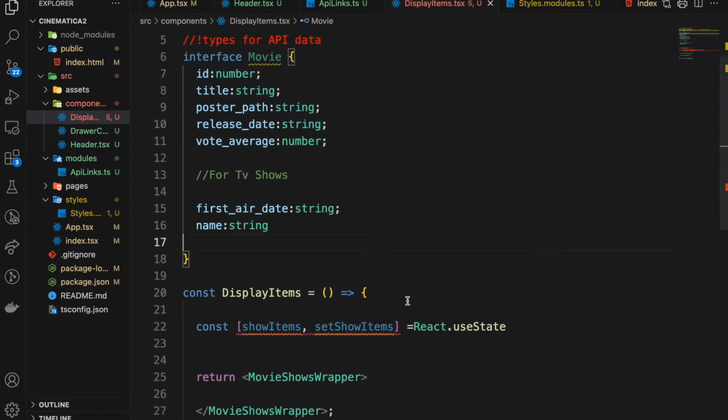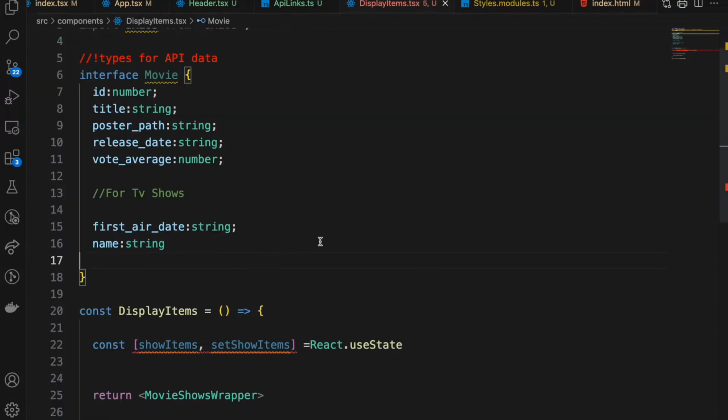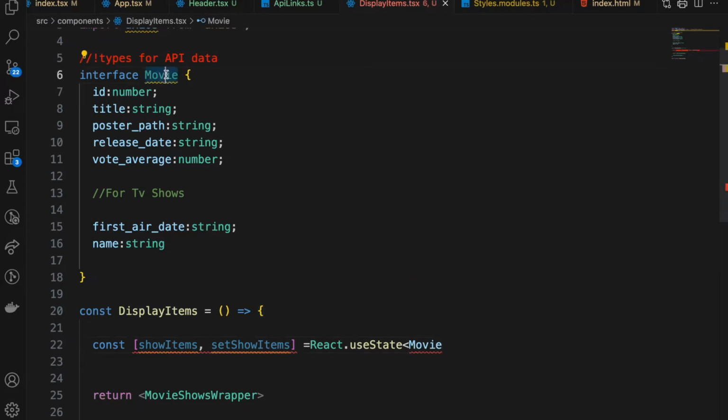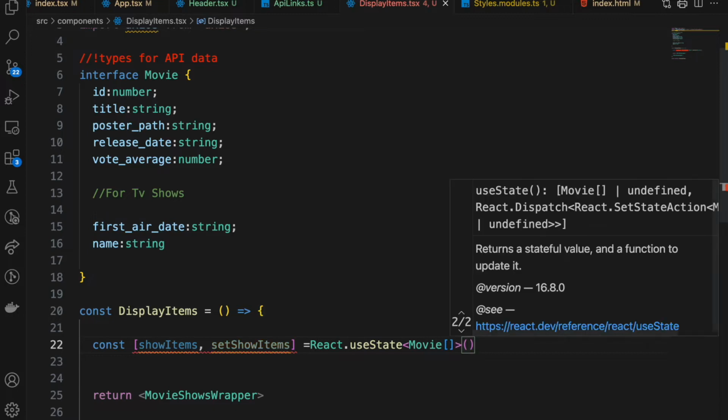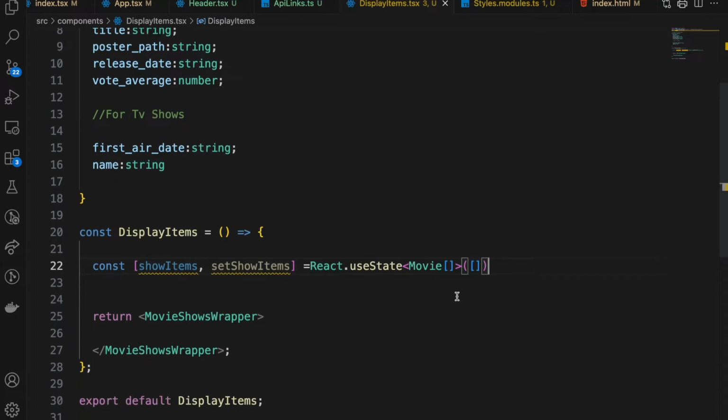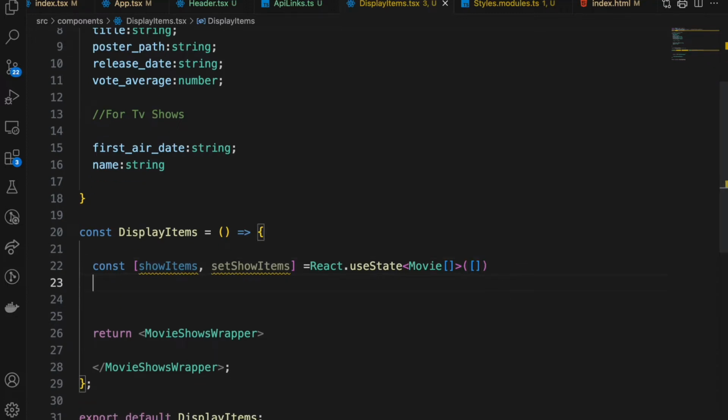So what we're going to do here is declare the types for this. We're going to pass the Movie interface here. We don't do it like this just once, and it will be passed as an array element, and inside this it will have an array element value as well. So that's done.